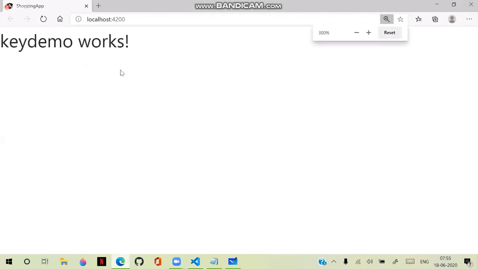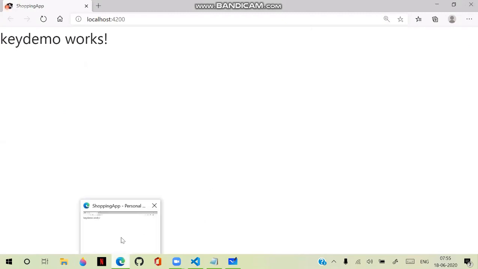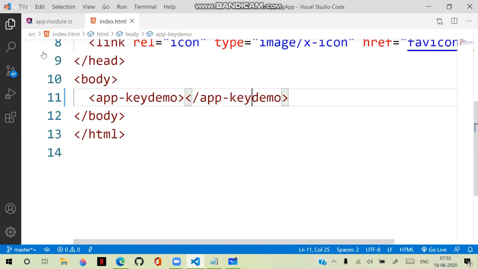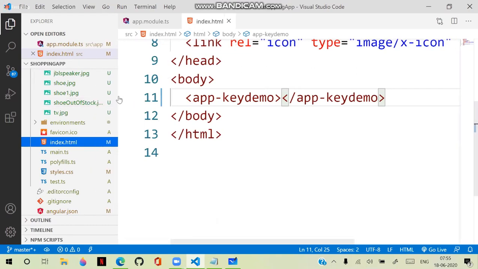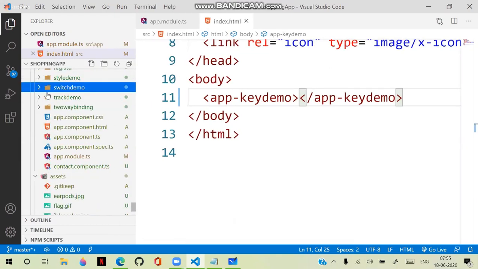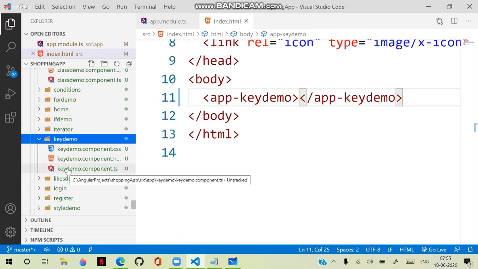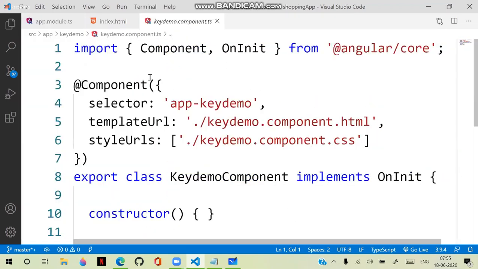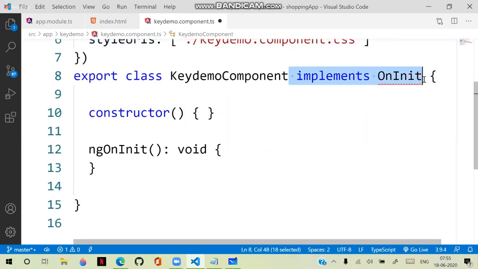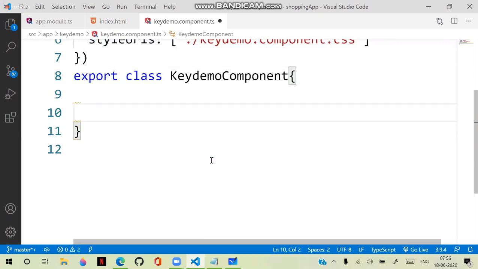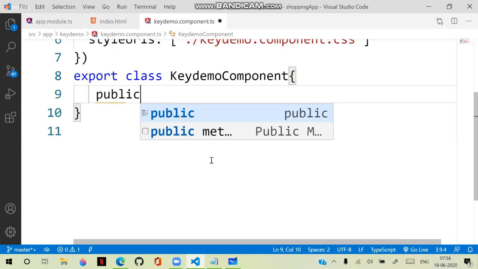Okay. Now let's define here a simple logic for this. For example, I'm going to this key demo component. So we are using key demo component. Okay. In that TS file, key demo component.ts file, let's add here a simple logic. I'm adding some data here. So public, yeah. So this is public users.